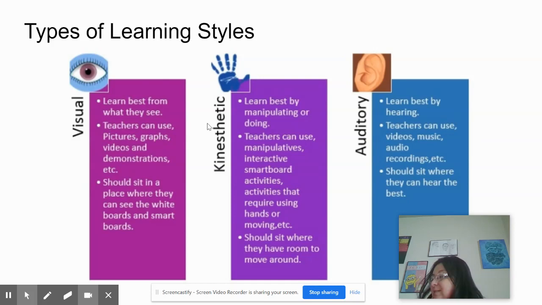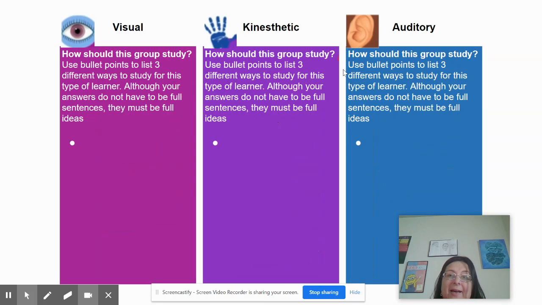If you are a kinesthetic learner, then you learn best by manipulating or doing. Think of that song, head, shoulders, knees, and toes. That is a song that uses movement to help people learn. And if that's what you need to do, because that's the way your brain works, okay, great. Your brain is perfect the way it is. You just need to learn how to work with it, okay? So on that last slide, there needs to be 3 items for each one. So in total, you should have 9.